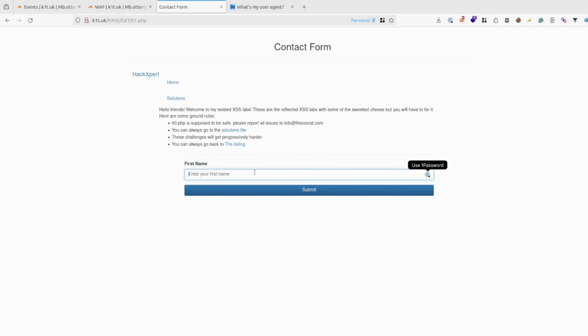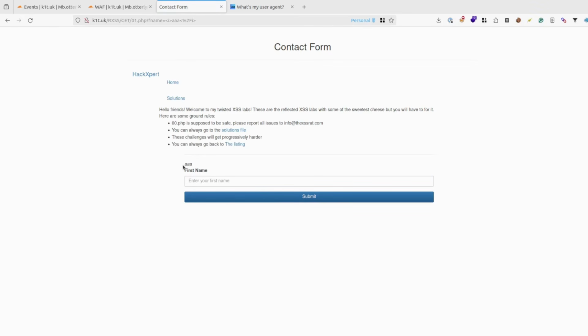A lot of people initially use header tags like this, but I think the best one is to use other tags like underline or italics like this, just to check if this payload will be reflected somewhere. And if I try to submit, as you can see, it is injected.